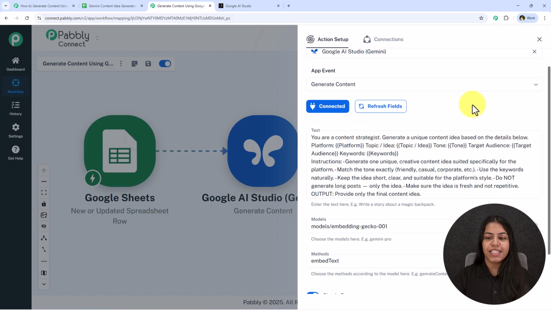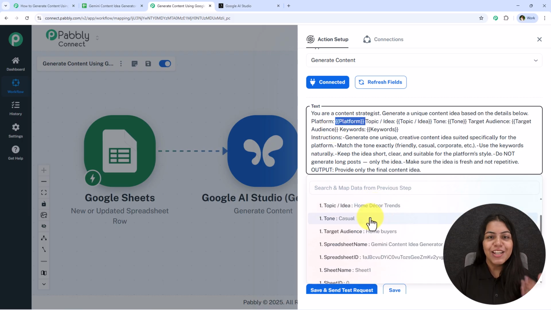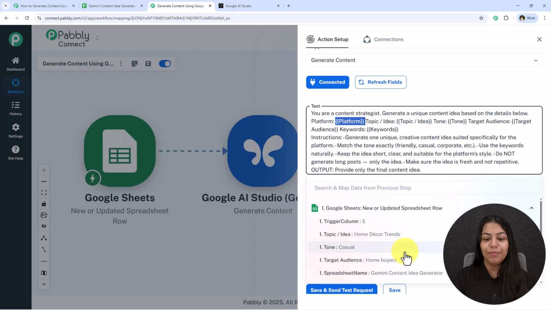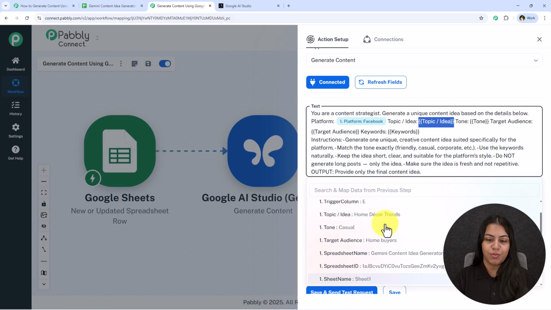Now you can see I've successfully entered this prompt, and now in this prompt one by one I'm going to enter the details which we received from our Google Sheets. But we're not going to enter it manually by typing it like this, but instead we're going to map it. So you must be wondering what is mapping. Mapping is a method by Pabbly which means inserting the data from the previous step, and when we insert the data from the previous step, automatically our data becomes dynamic and changes with every new response received.